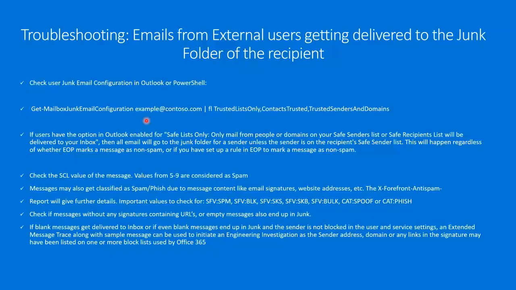Again, the same message headers we look into: spam or phish are the categories of that email. If these are spam or phish, we need to look into the spam filter policy or the phish filter policy that we have and see what the configurations and settings are on those respective policies. SFV values: spam, bulk, safe senders, SFB, block senders. Sorry, the BLK is the block. It is in the block list. Category spoof and phish. These are something which we can get from the headers in the anti-spam report.